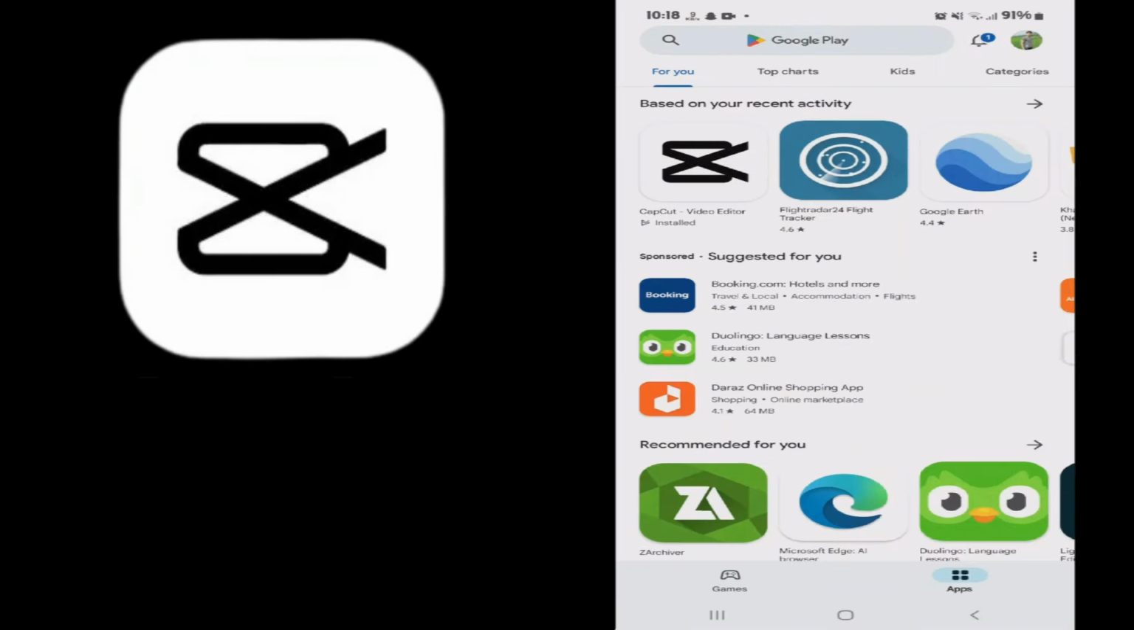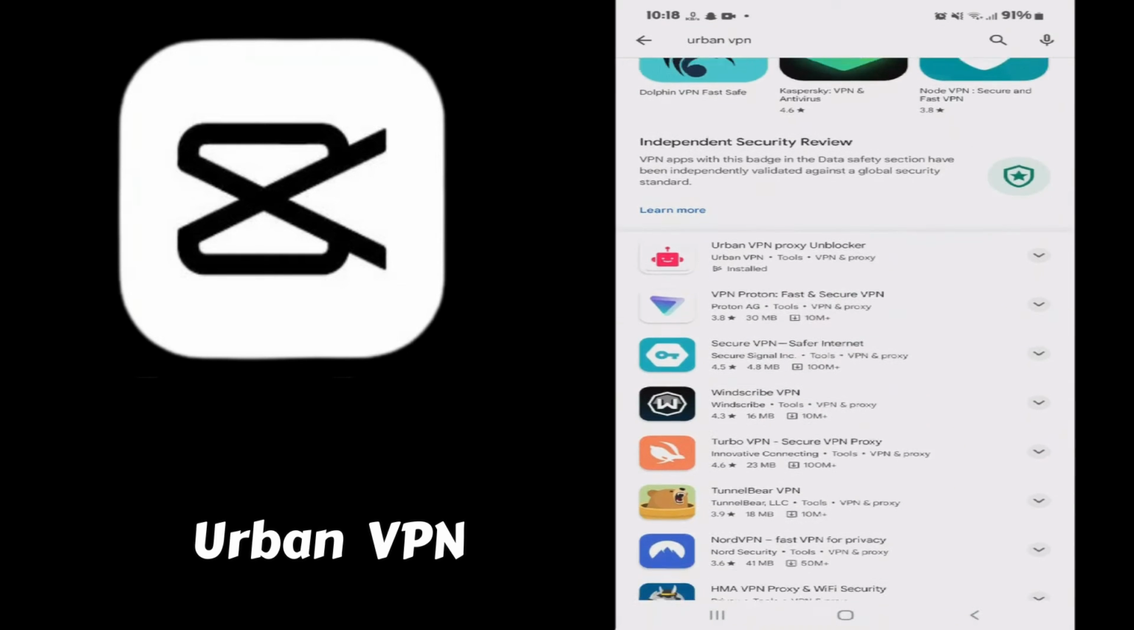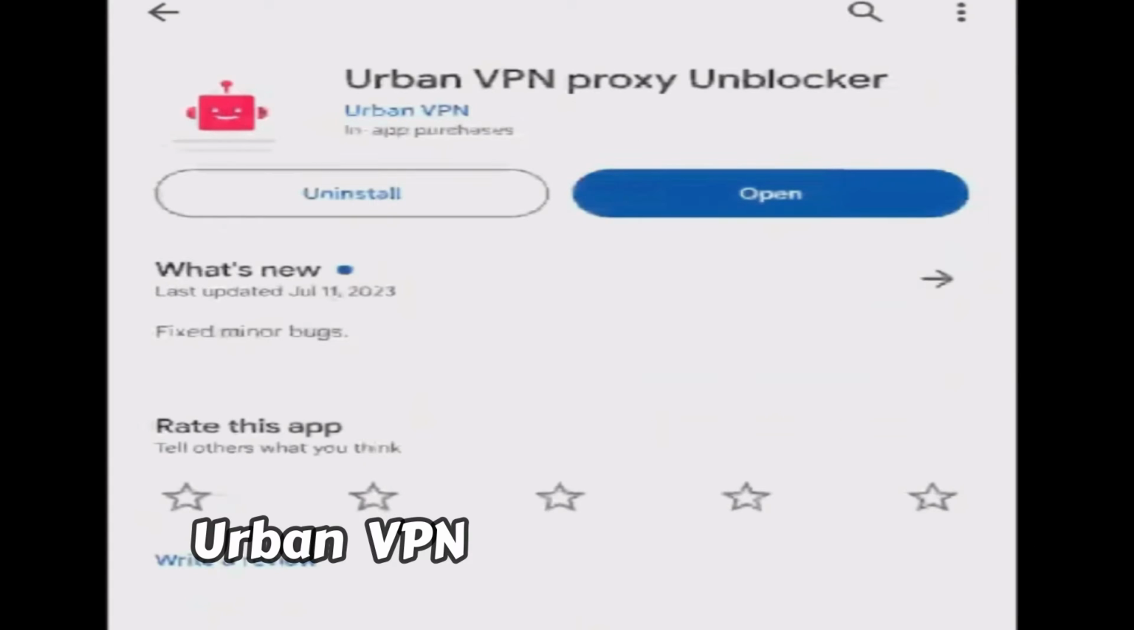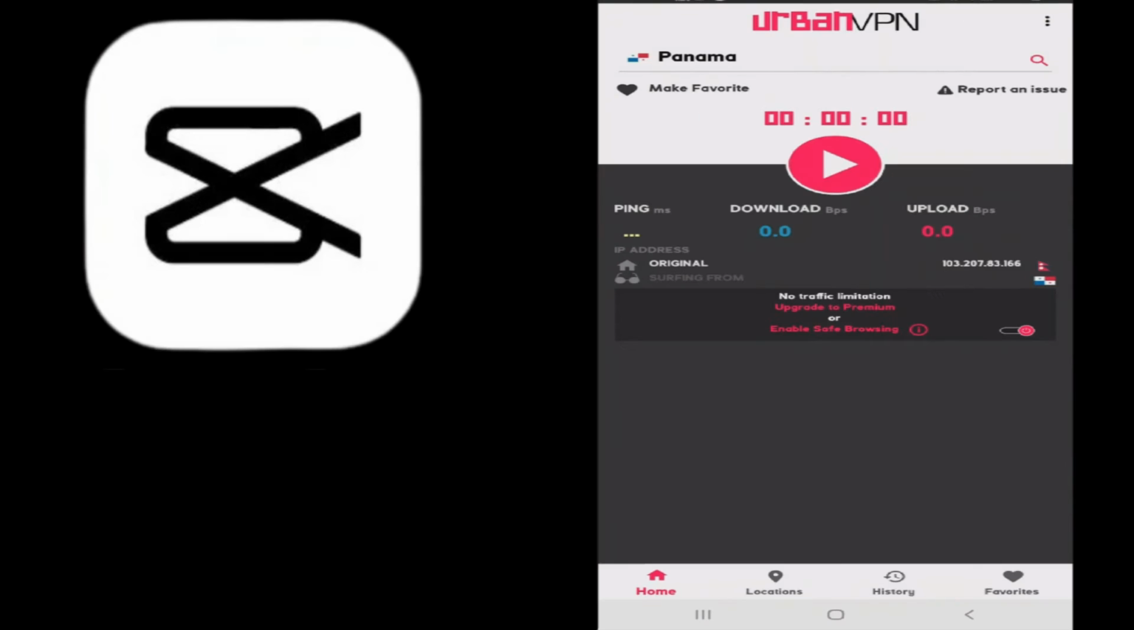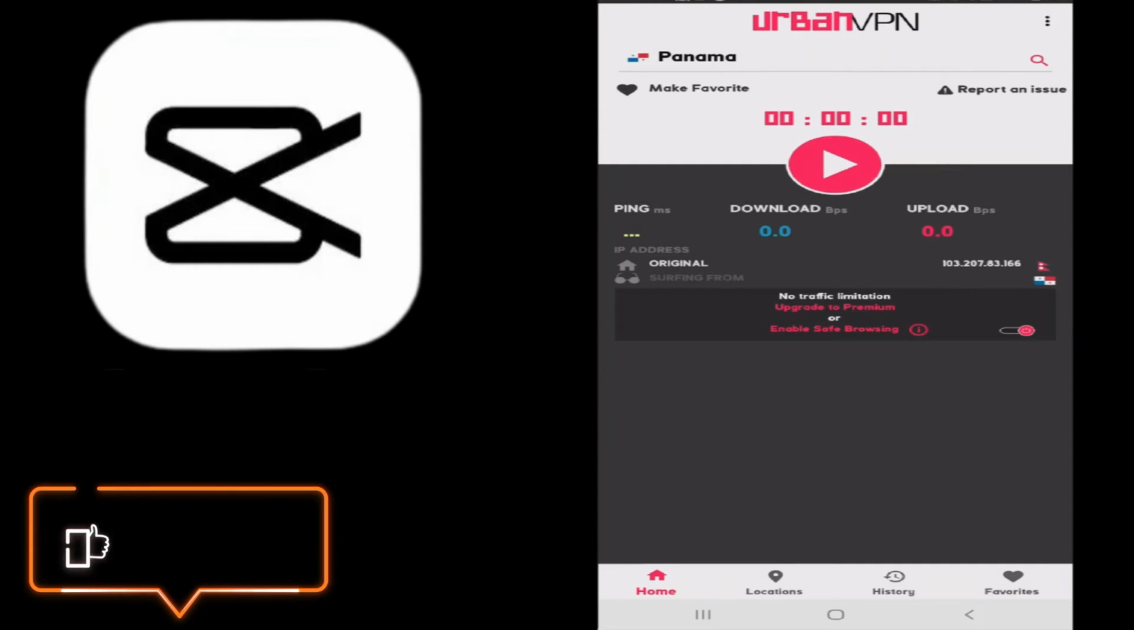Let's go back. Now we're gonna go to Play Store and search for this VPN here. That's free Urban VPN. This one here, Urban VPN Proxy Unblocker. After the installation, just open it and allow all the permissions that the app wants for the first time, and do all the necessary settings in order to use this app.